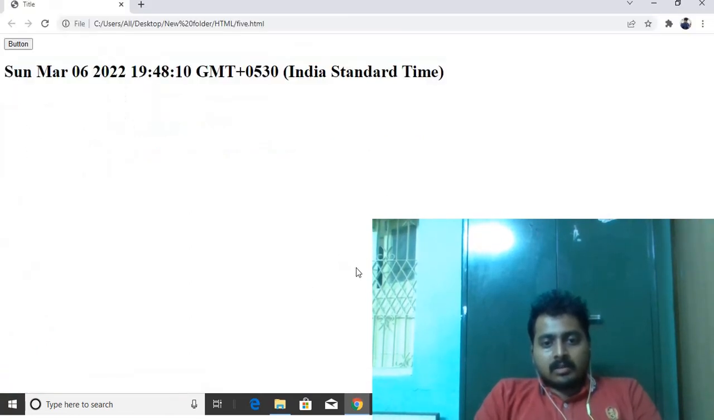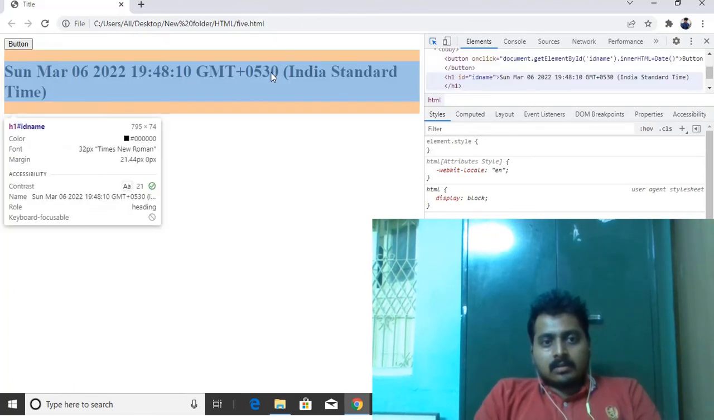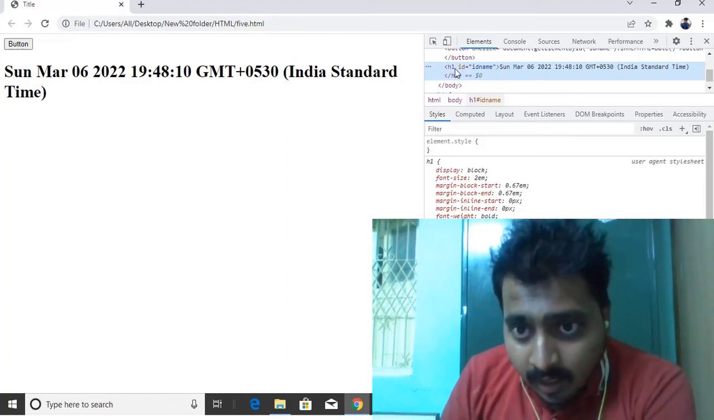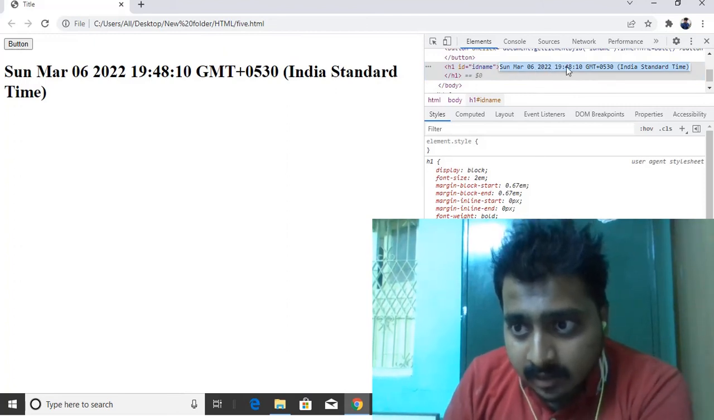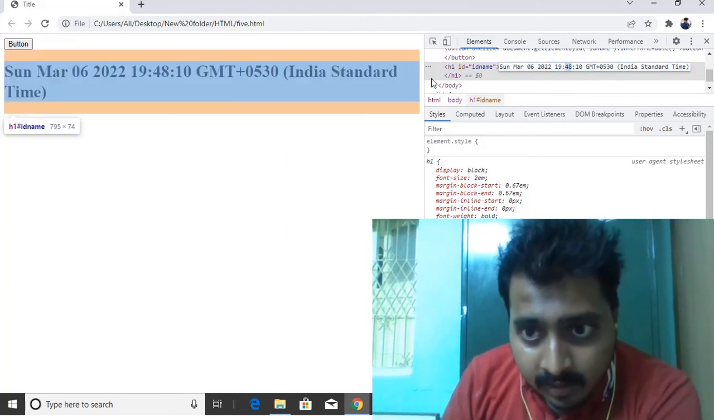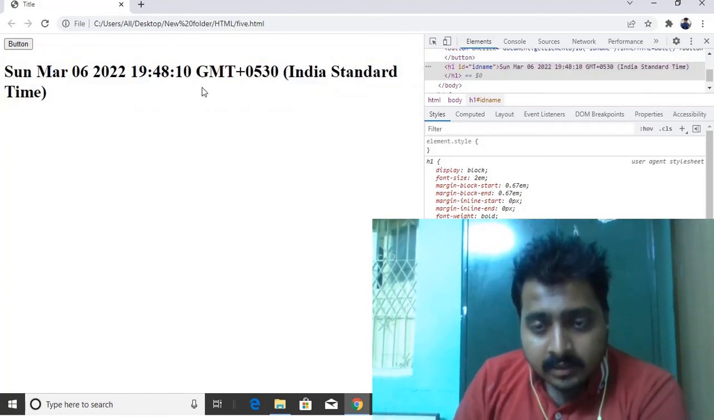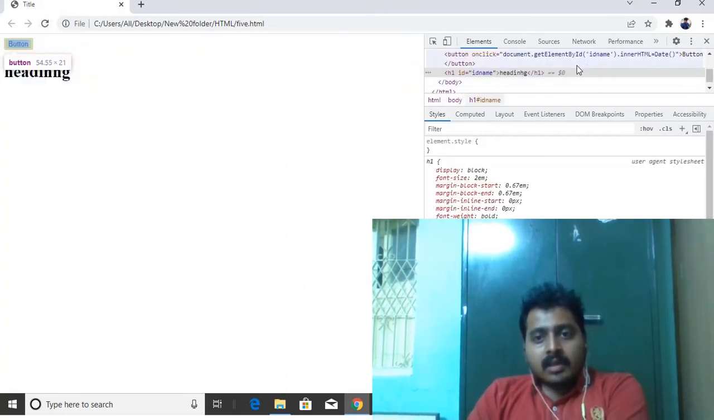Just right click on it, inspect, and click on this one. So you can see whatever I said: h1 is there, right? ID equal to ID name is there. Internally, Sunday, March 6 is there, right? The heading got erased, and this is there instead. Just reload the page, we will get the heading again.